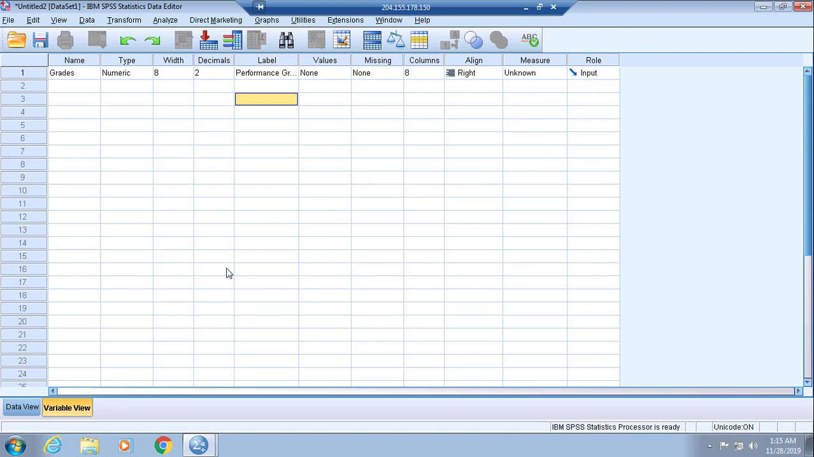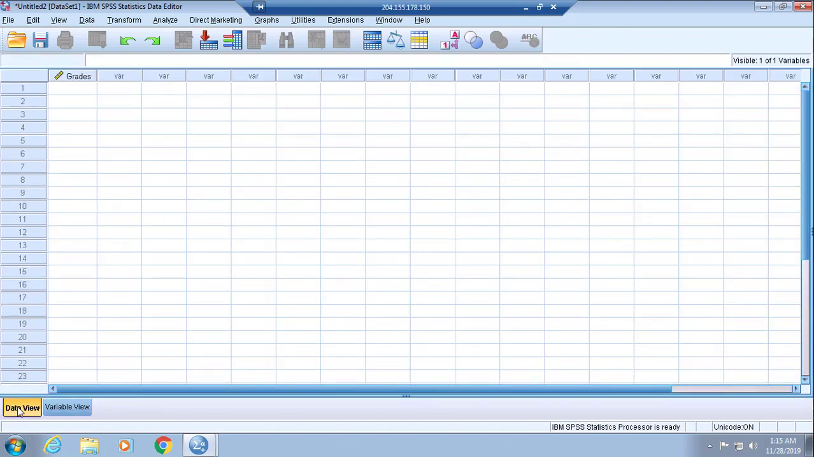So we have set up our variable. If you go back to data view, and you can do this just by clicking on data view and that tab will highlight. Now it is time to input our data into SPSS.